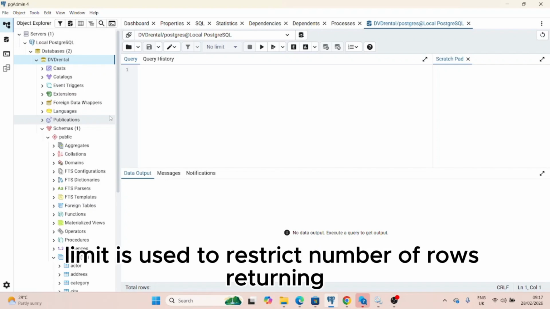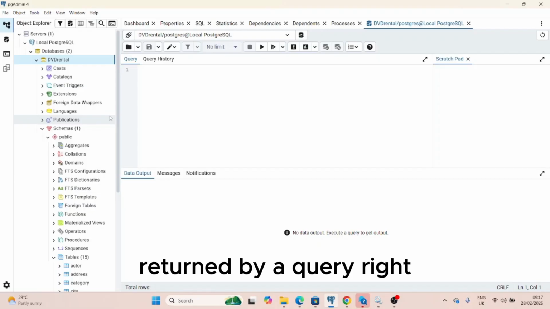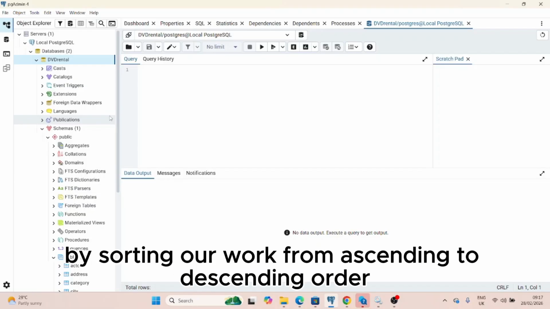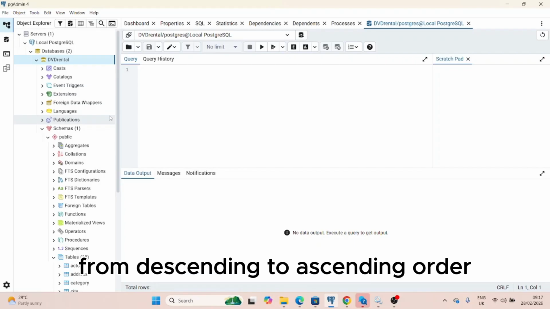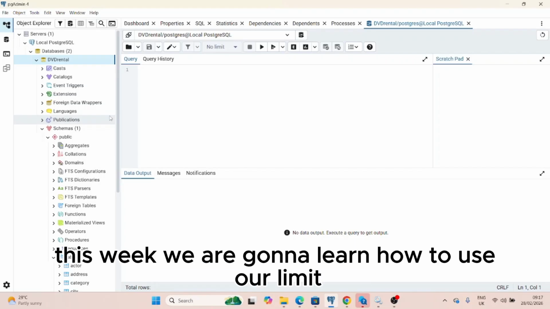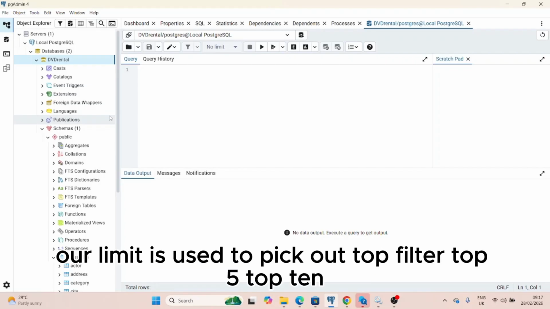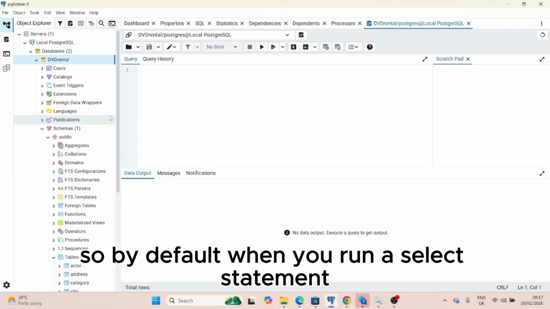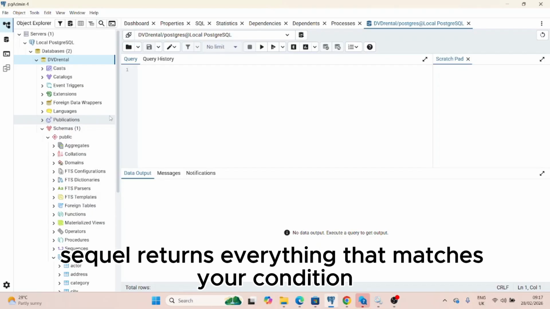So that brings us to what LIMIT is. LIMIT is used to restrict the number of rows returned by a query. Last week we learned about ORDER BY, sorting our rows from ascending to descending order, and from descending to ascending order. This week we're going to learn how to use LIMIT. It is used to filter the top 5 or top 10, just like you do in Excel.